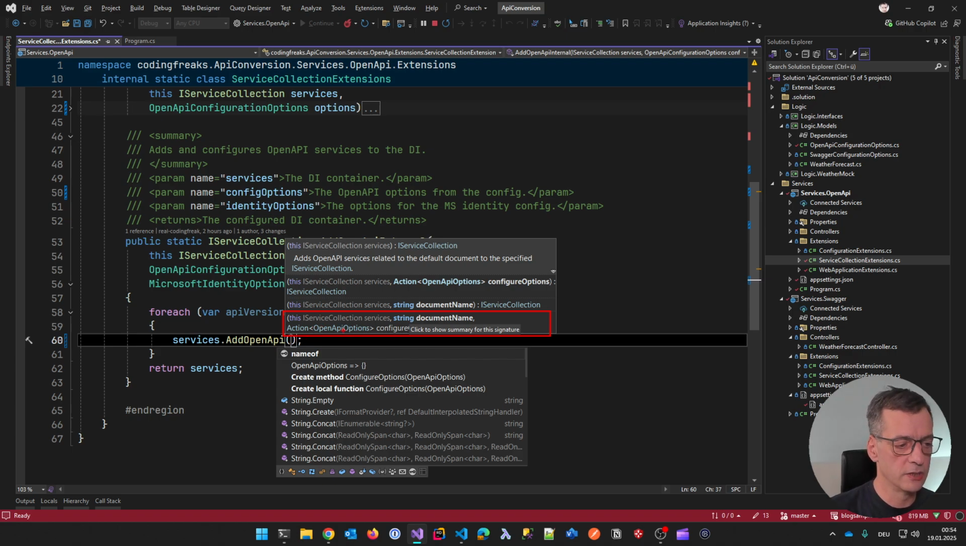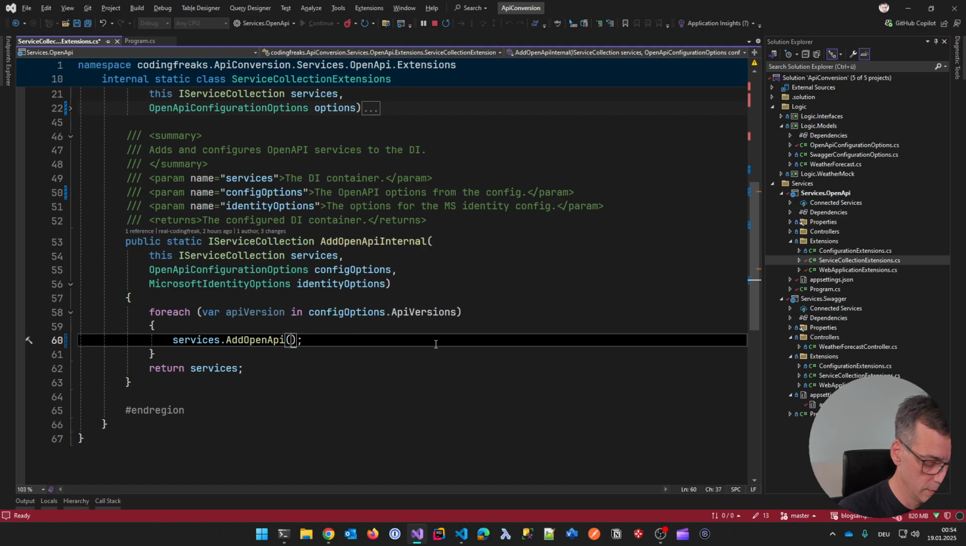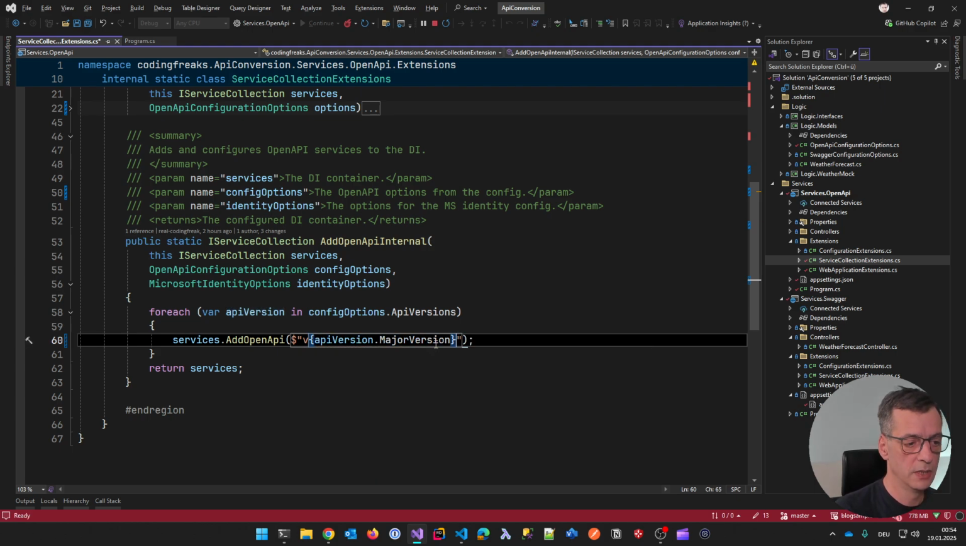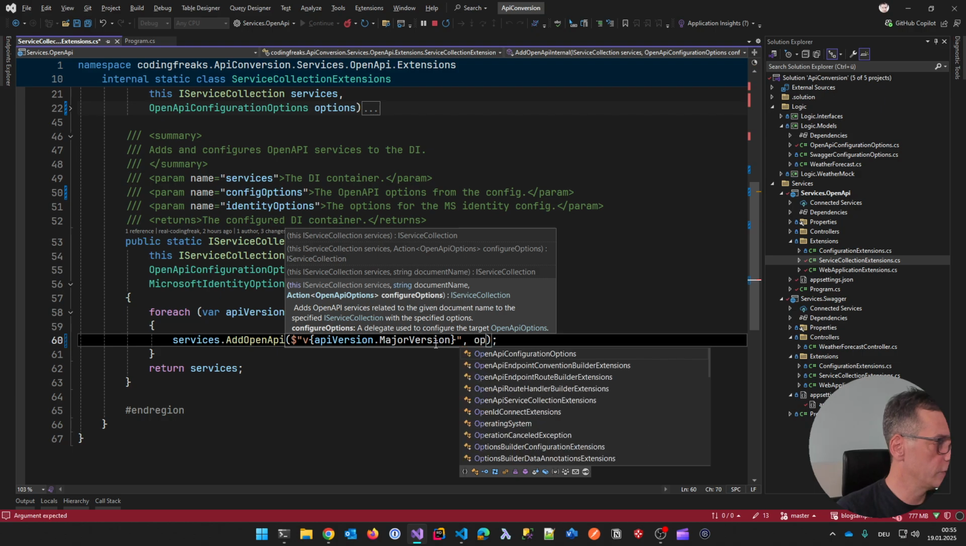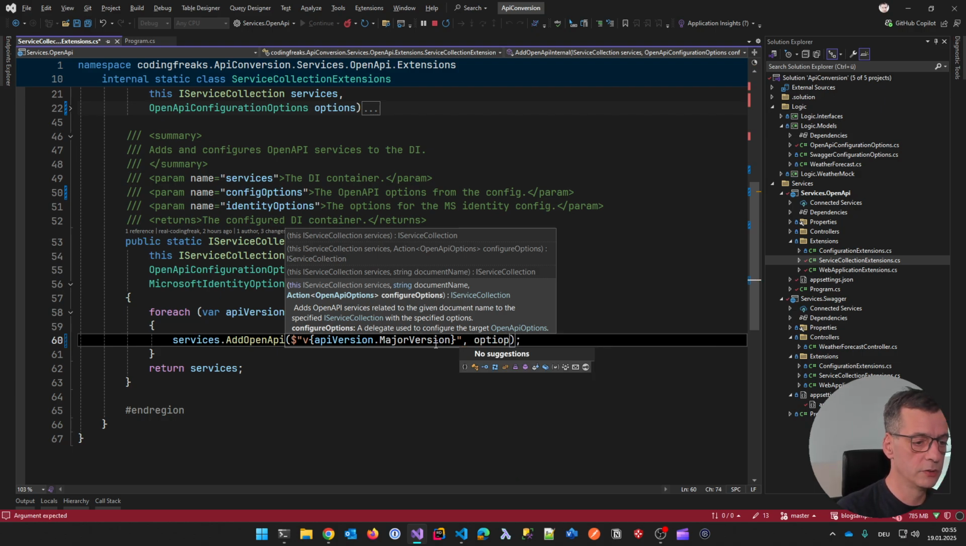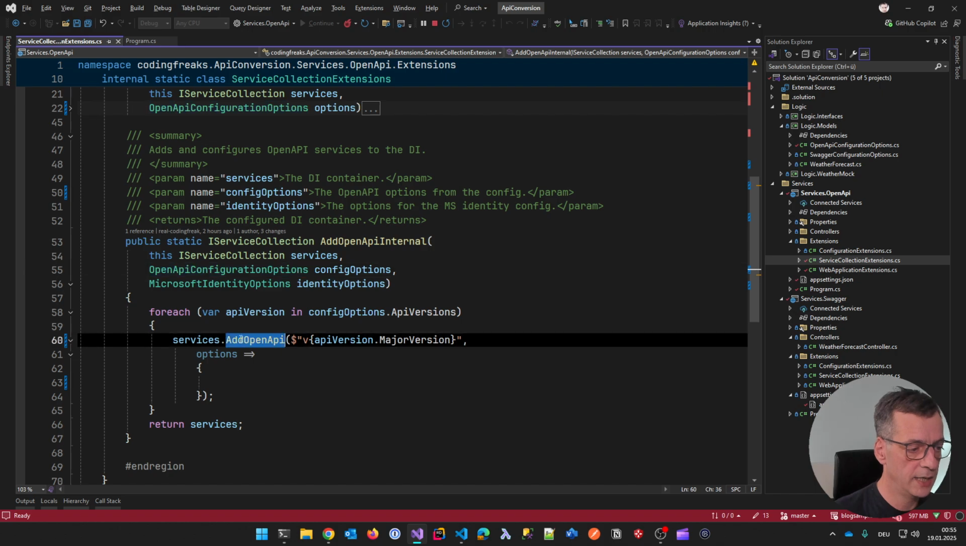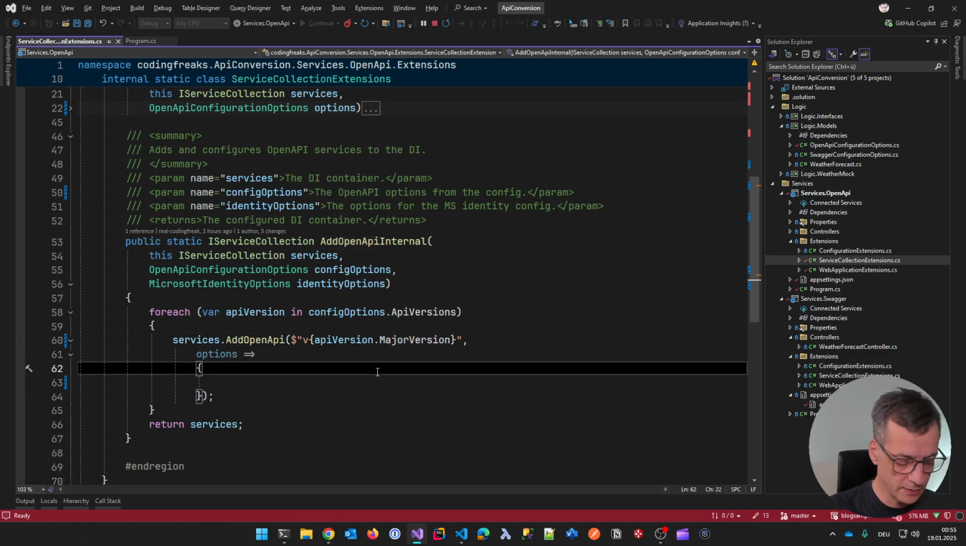And then there's an action here, which allows you to override how to create this v-whatever document. So what we need to do is say v, and then from that API version, the major version, all I want you to do is give me the option to do something to it, but I don't need to do it yet. So this is all I do. Now I call AddOpenApi twice, one time for every version I support. This is all I do. Let's look now.